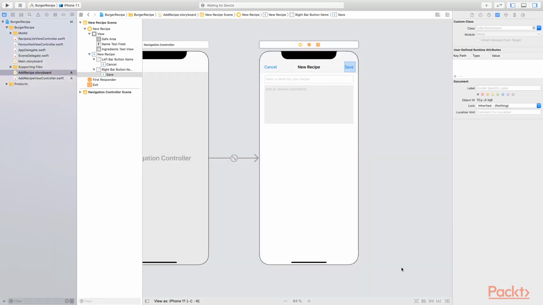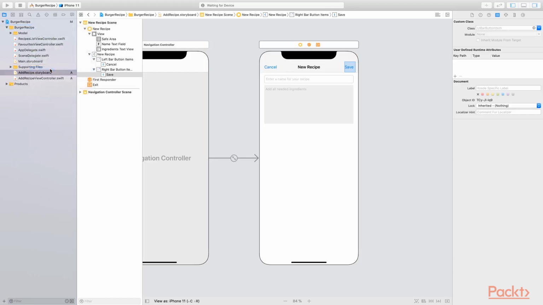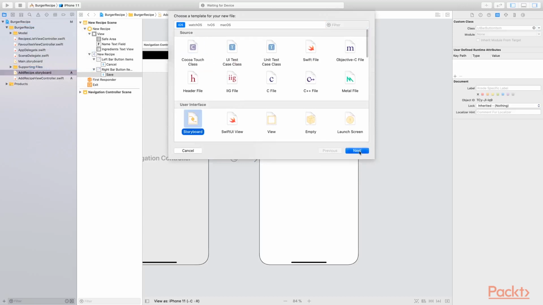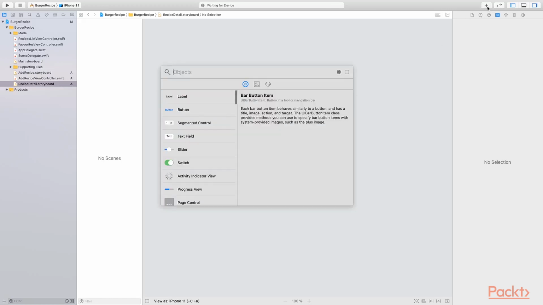The next view controller we are going to create is a view controller that displays the details of a recipe. So let's create another storyboard for that. Again, click New File, select Storyboard. We call it Recipe Detail Storyboard. And now we are playing the same game again. We will add a view controller first.